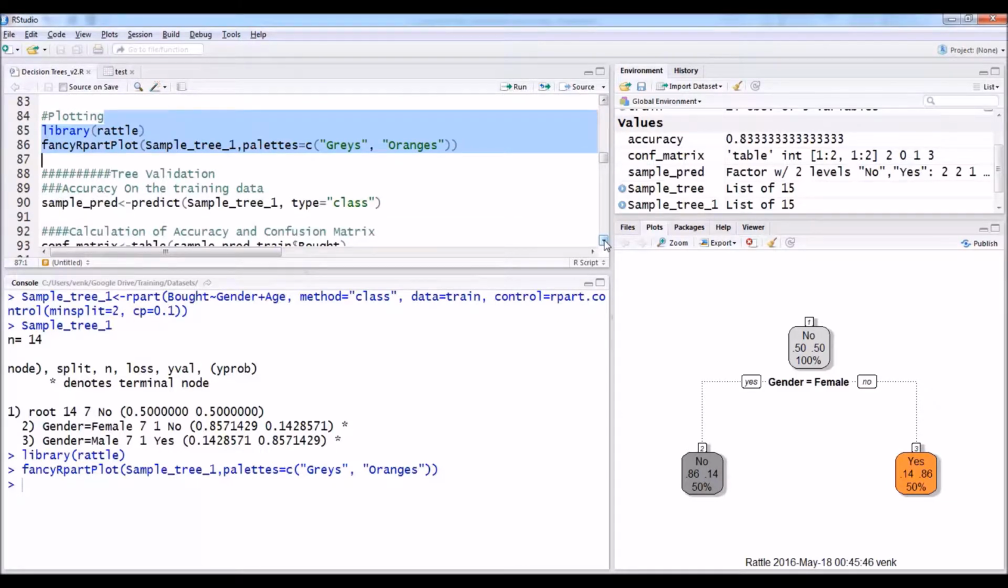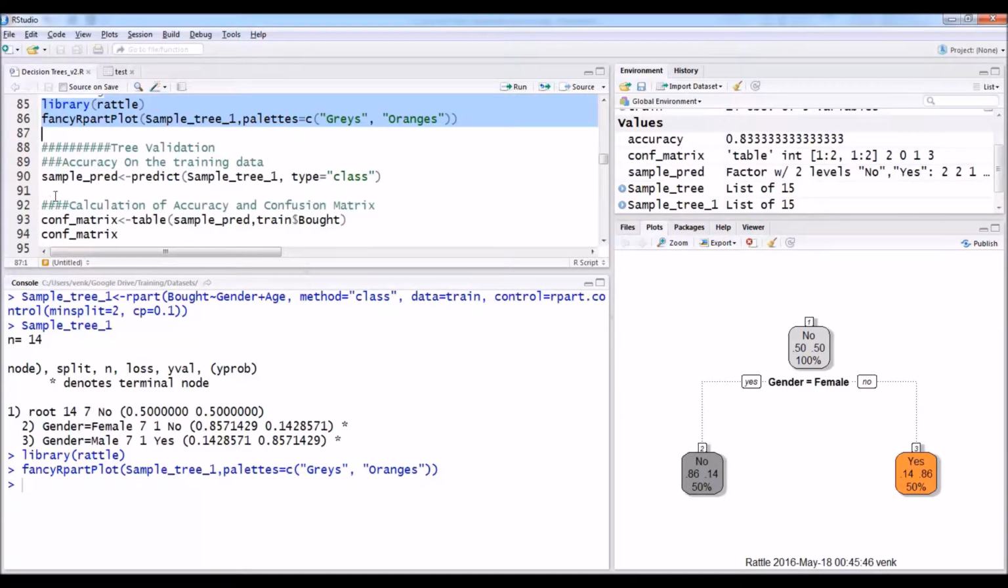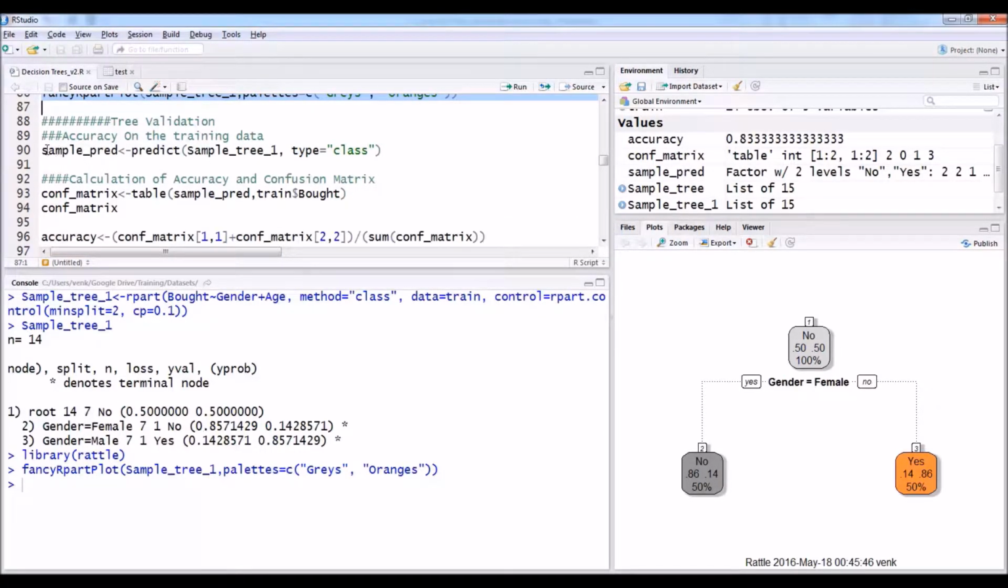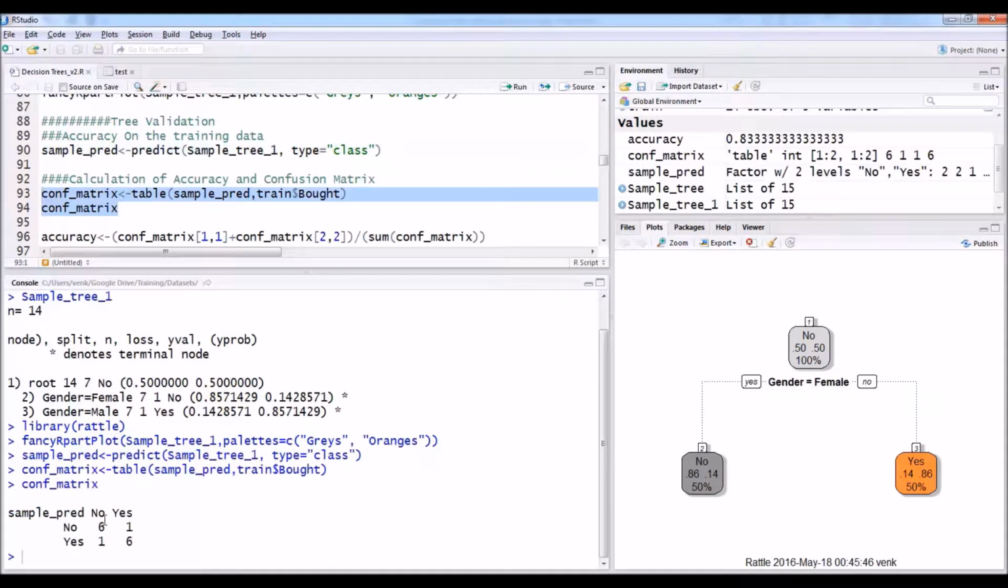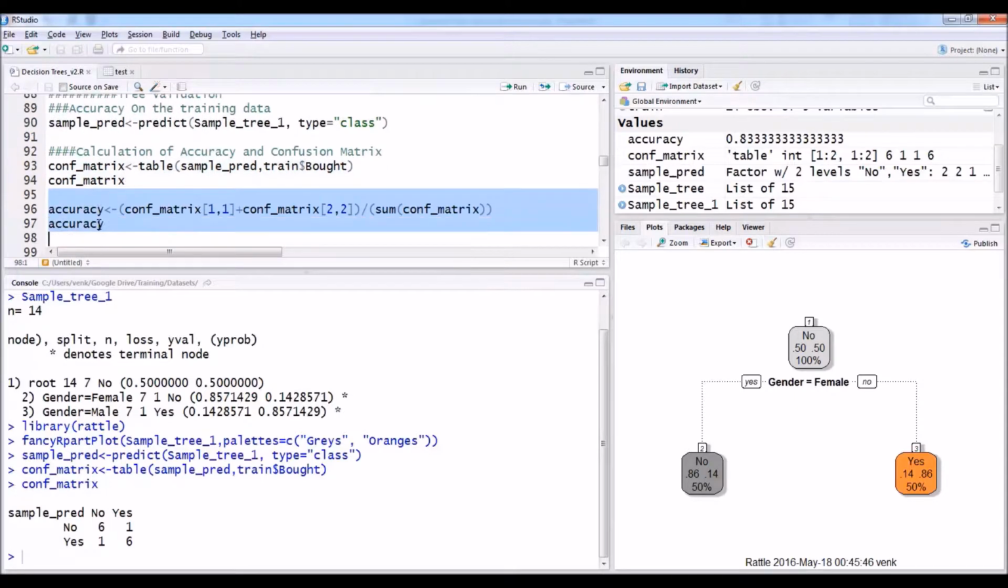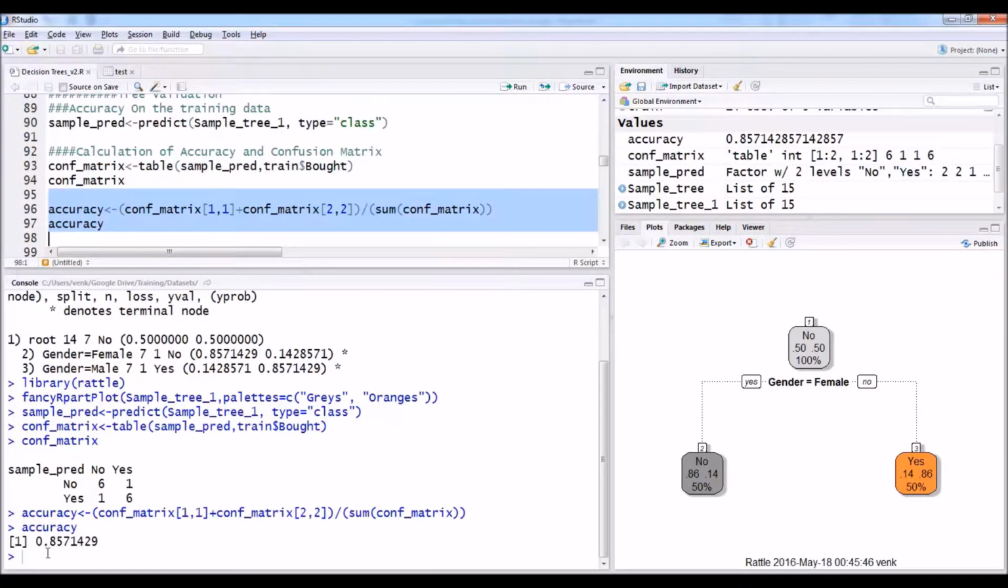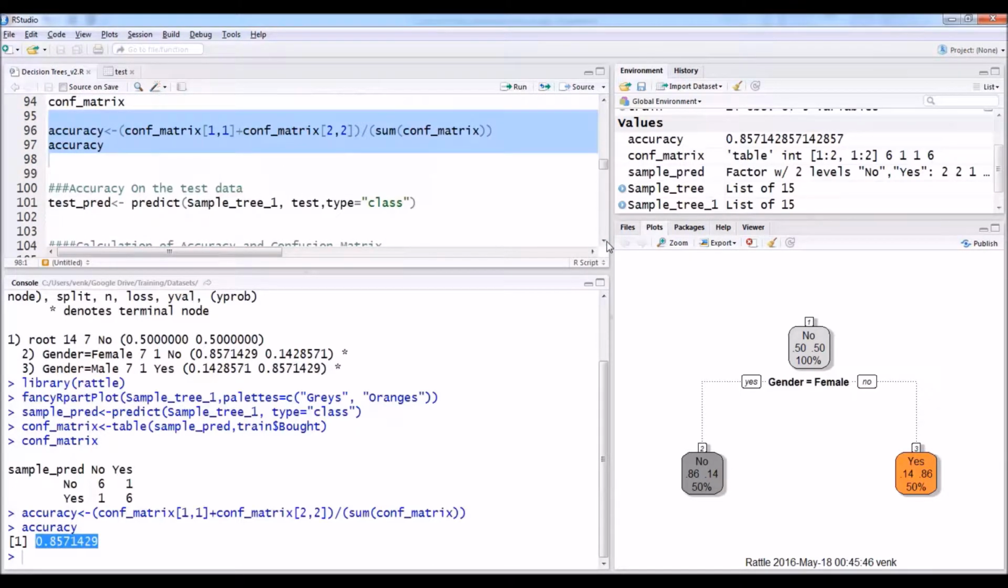Now we might not have 100% accuracy, but we should have decent accuracy on training data. Let us see the accuracy on training data. These are the predictions on training data. This is the confusion matrix. Obviously there are some errors, but most of them are accurate. And then this is the accuracy. Accuracy is 85.7%, which is fairly good.